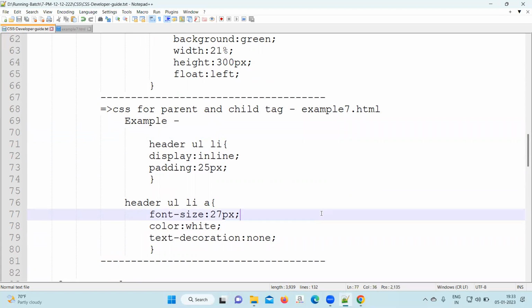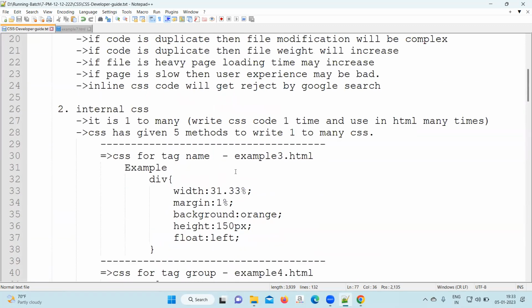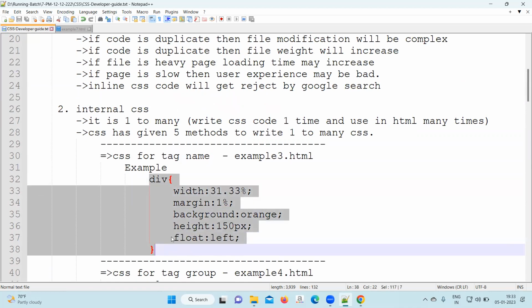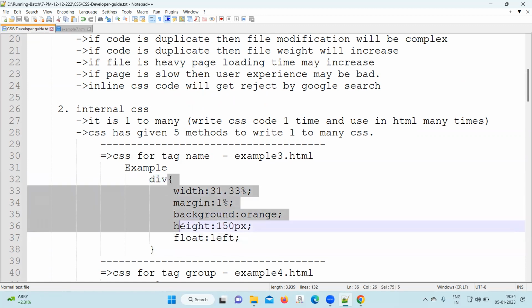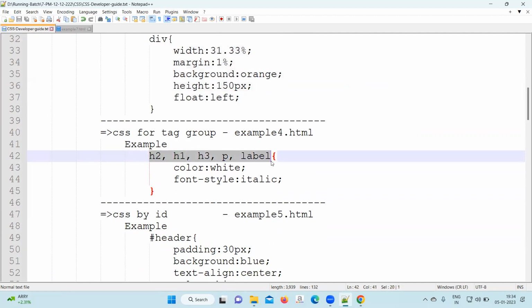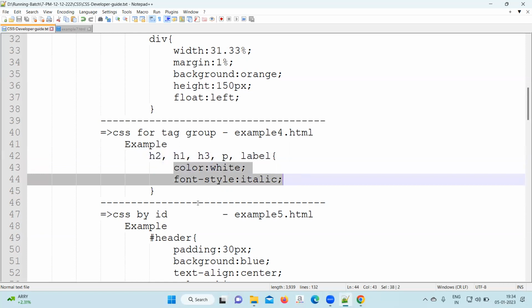Okay, so we have written all four or five methods. Now look from the beginning. The first method you wrote: if you want to write the CSS for a particular tag, you can write the name of the tag and then curly brackets with property and value. The second method we saw: if you want to apply the same property to multiple tags, then we can create a group. Tag 1, tag 2, tag 3, tag 4, tag 5, curly brackets, and then property value. Whichever tags you have written separated by commas, the same property value will get applied everywhere.